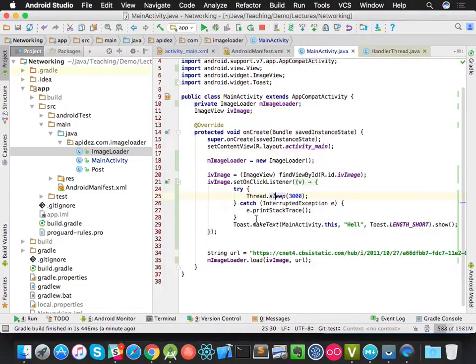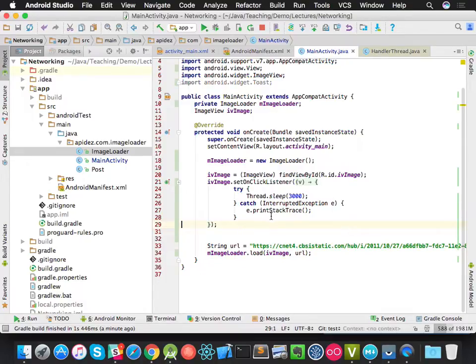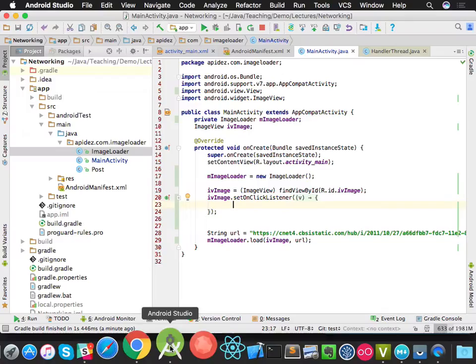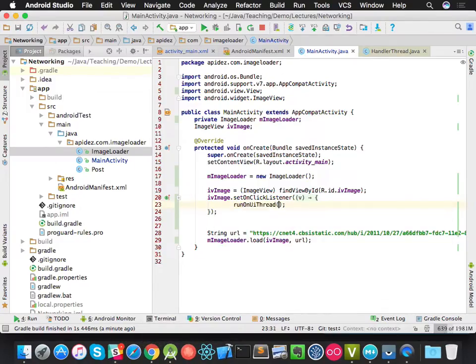So how do we make a toast after 3 seconds? We're using a handler. You see the handler here. The handler's job is to put a message into the message queue, and at some time the looper will take it out and handle it. So HandlerThread equals thread plus looper, and the handler's job is to put a task or a message into the message queue, and the looper will take it out and handle it at some time. Maybe we want to schedule it. So we have a function, runOnUiThread.